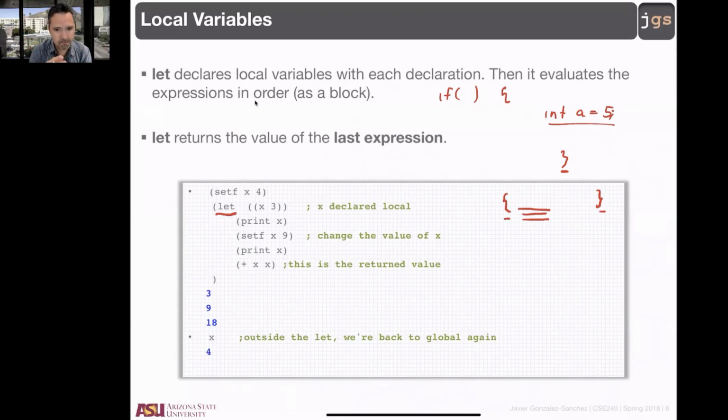For instance, setf x 4. What is happening there? I am creating a variable x, and I am storing the value 4. Is that x local or global? Setf, global, right? It's a global variable. What is the meaning of global? Any instruction in my program is going to be able to use that x. Okay, x global.